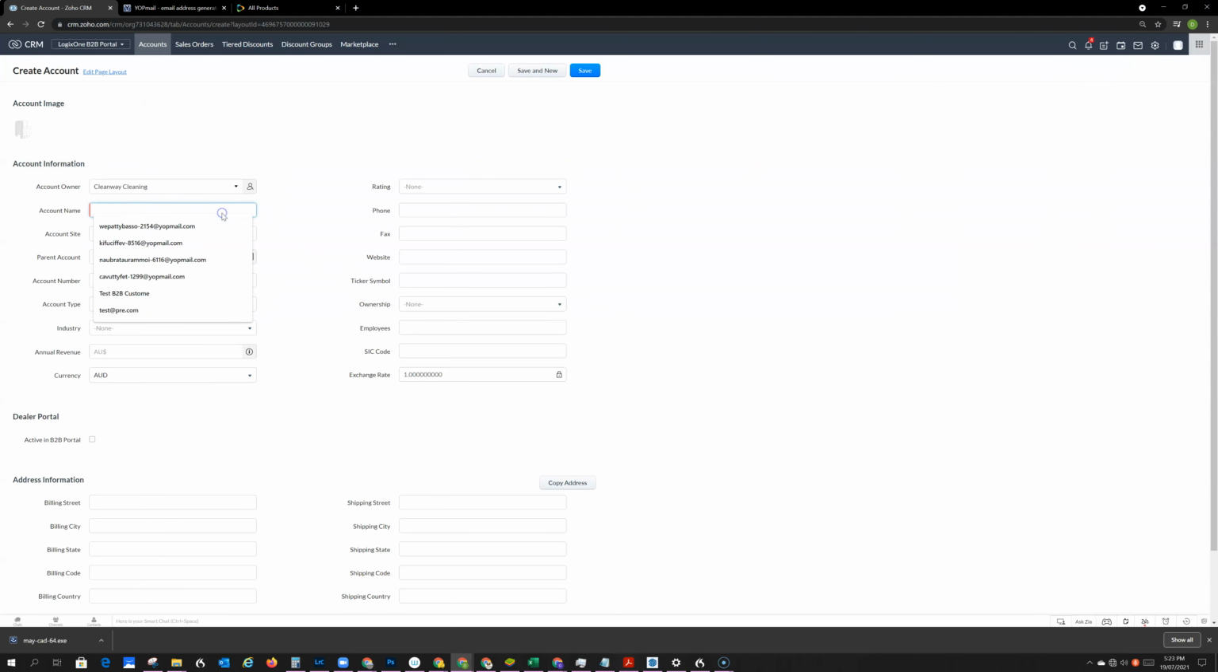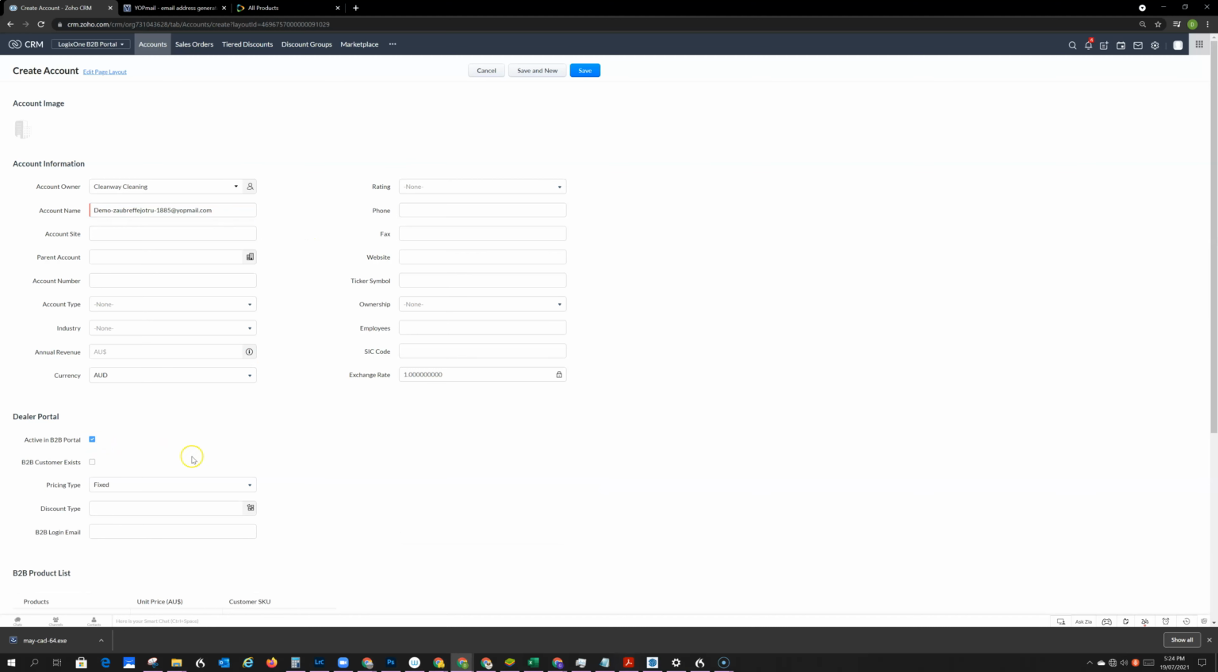We're going to use a dummy email address for this example. Put in the account name, and then fill out your normal information. Click active in B2B portal. Select the pricing type, either fixed or tiered. So again, tiered will mean they'll get access to quantity discounts.